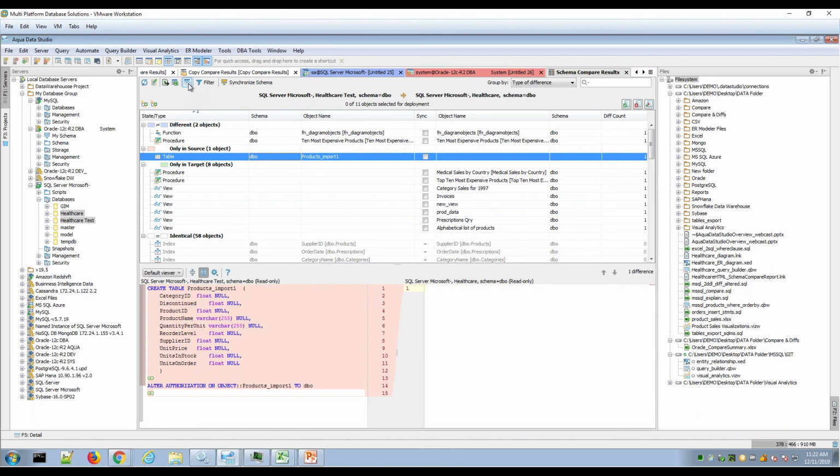And then here's compare data. So here I've highlighted a table. If I wanted to compare the data within that table, this is almost a hidden way to invoke the compare data within the Schema Compare.